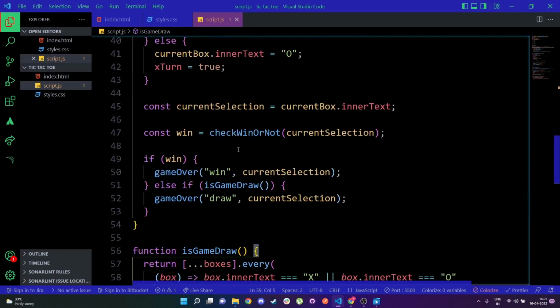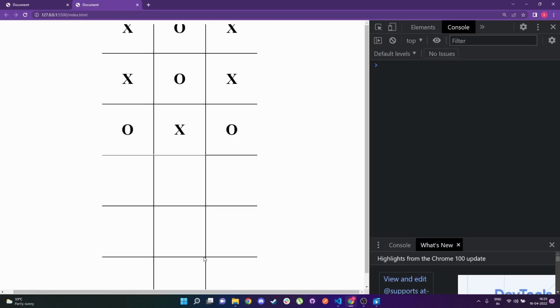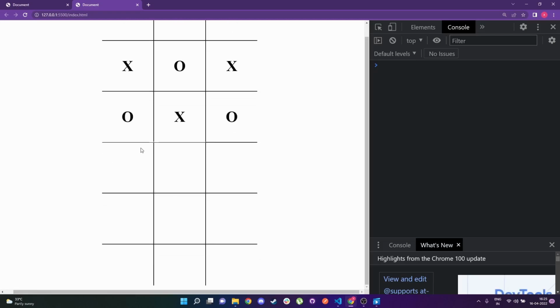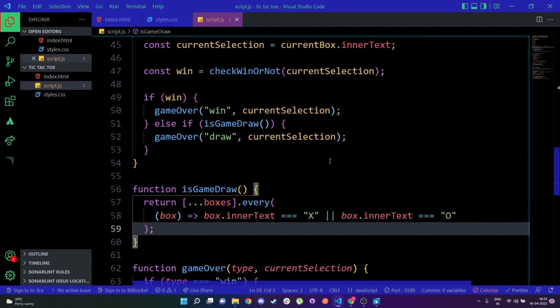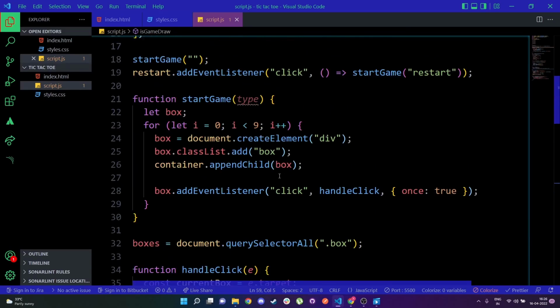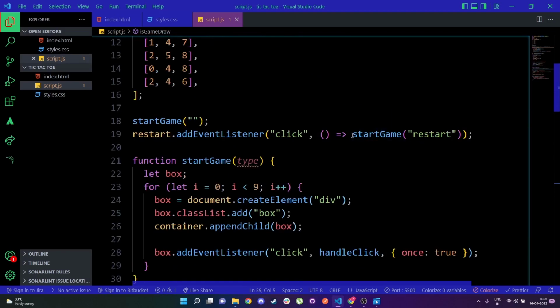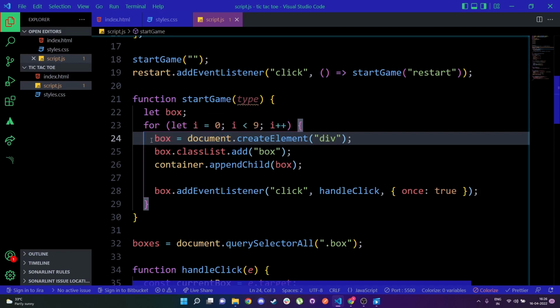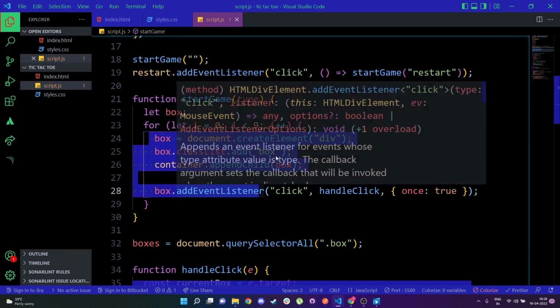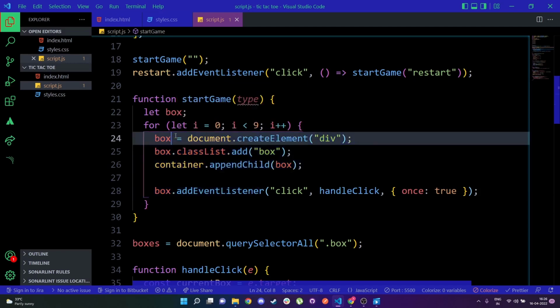Now all we have left to do is make sure that when I restart, you see when I restart, it's adding this again. We don't need to do all that. When we restart, this board should be cleared out and we should get to start everything from the same container all over again. Now let's see how to do that. Right now restart is calling this start game, and it's basically appending all these boxes all over again. That's why the restart added multiple boxes, same thing twice.